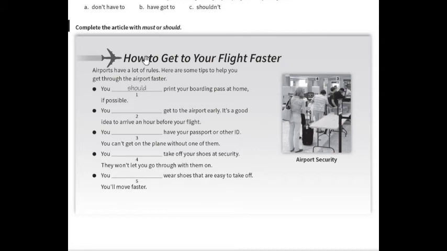with must or should. How to get to your flight faster. It says airports have a lot of rules. Here are some tips to help you get through the airport faster. Okay, so we're going to use must or should. Remember that must is for rules and obligations, and should is for recommendations. So pay close attention if it's a rule or if it's a recommendation or advice.